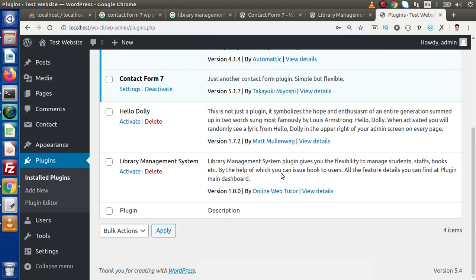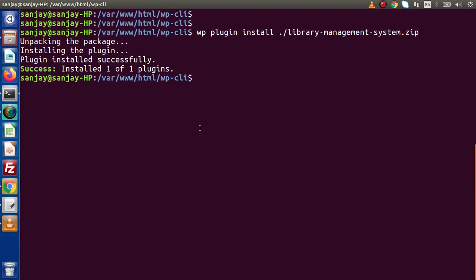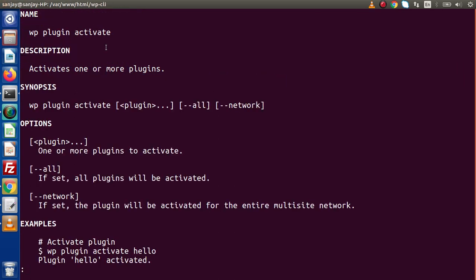To activate our plugin, we have two options available. Either we can pass the activate flag here after the name, or we have a separate command for that: wp plugin activate and the plugin name. If I type wp plugin activate help, pressing enter, we can see that it activates one or more plugins. After this synopsis, wp plugin activate, here we need to provide the plugin name.